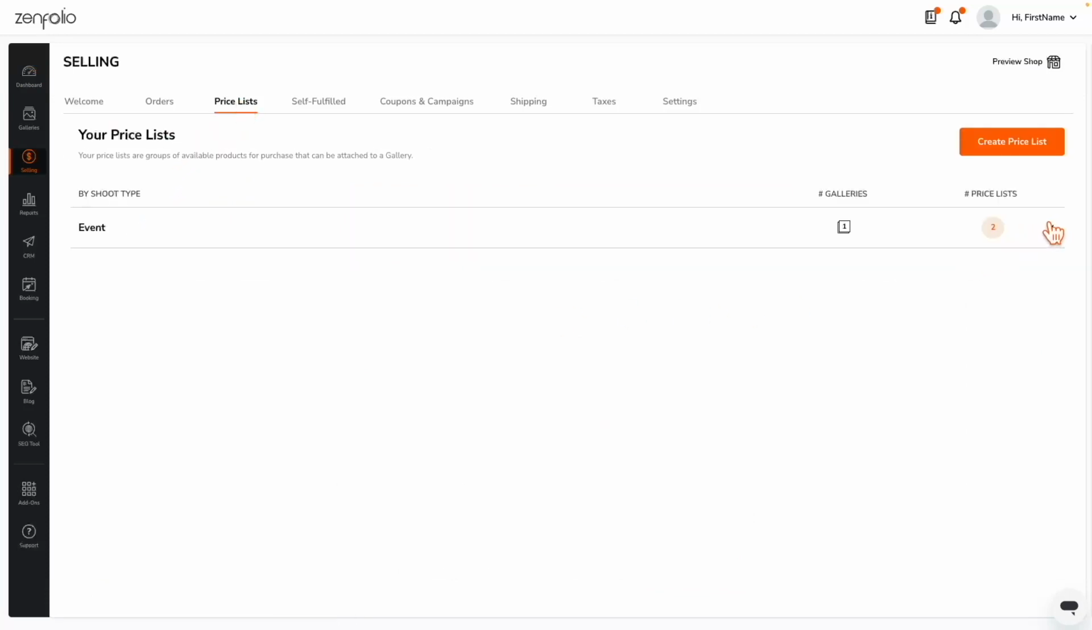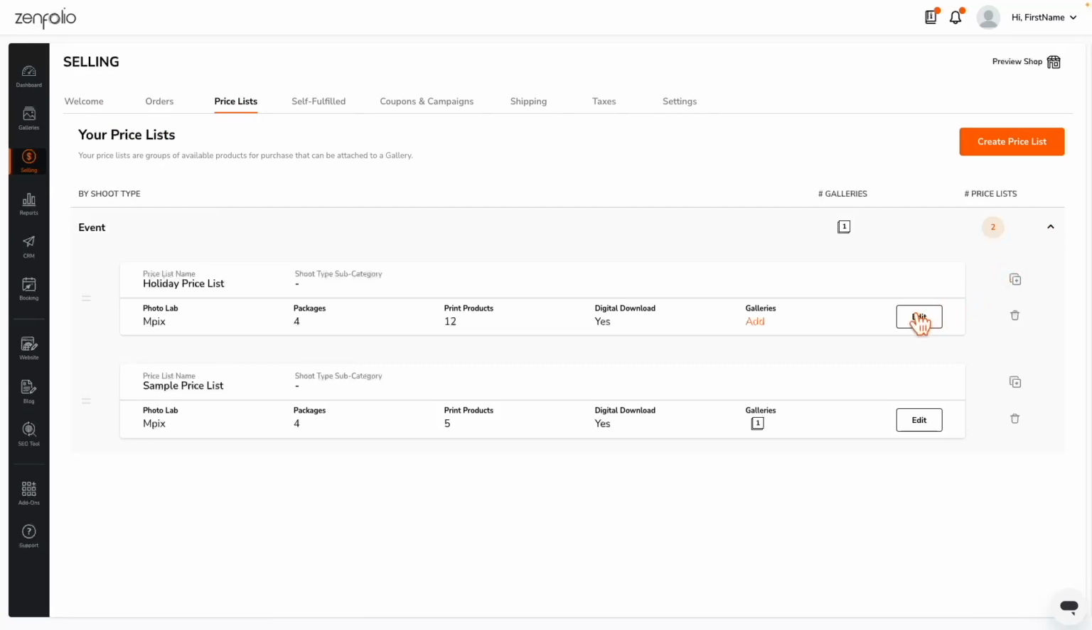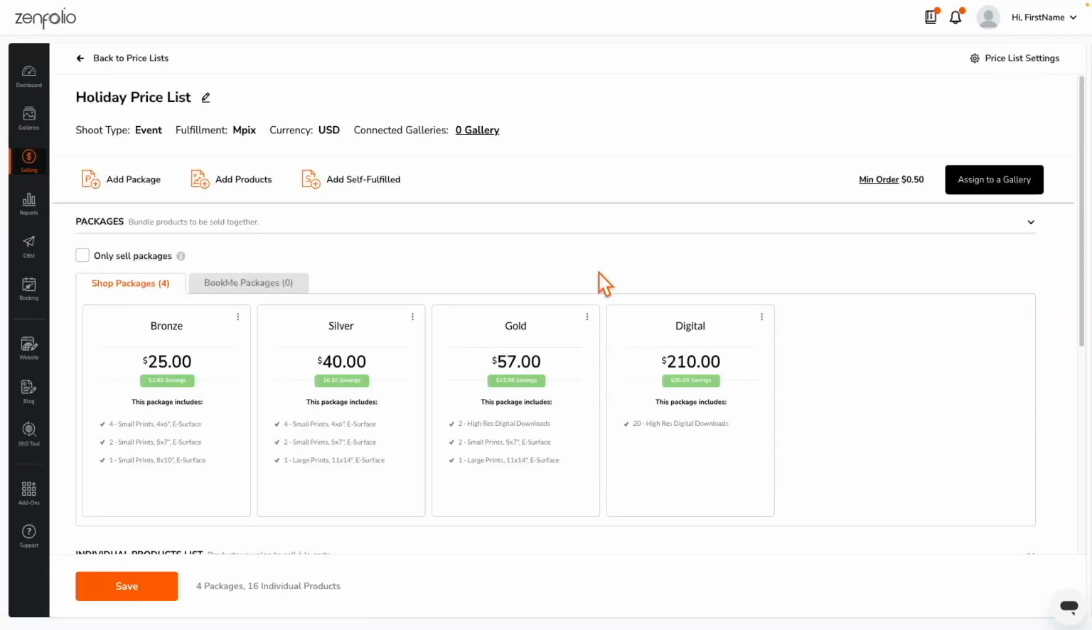Here, you'll want to expand your price list and click Edit next to the price list that you'd like to add the package to. When you initially create a price list and ask it to populate products for you, it will include some default packages. Alternatively, if you set up your own packages before, they'll be shown on this price list here at the very top. For this guide though, we'll want to click on BookMe Packages.